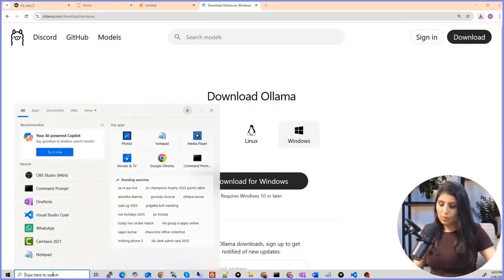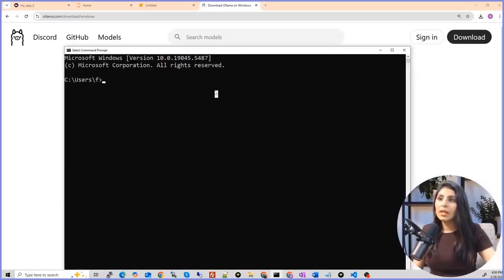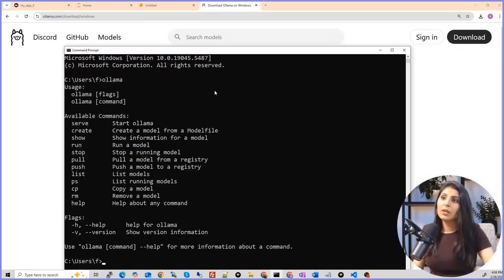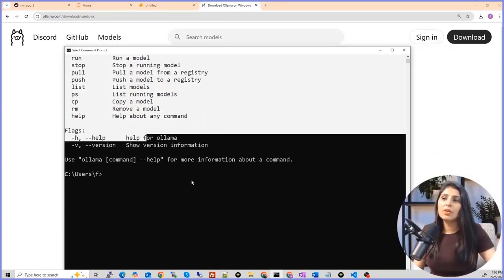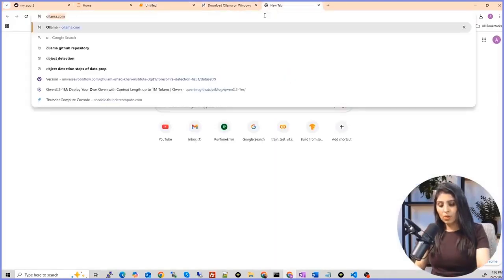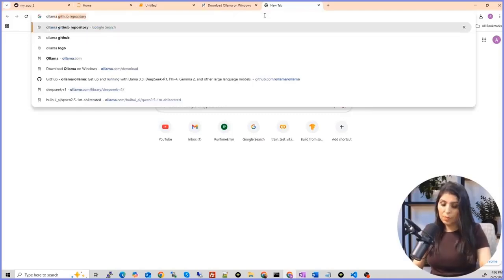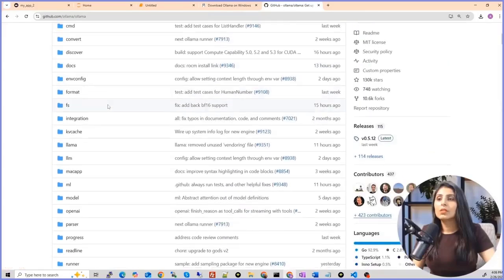After that, open the command prompt and type ollama. If Ollama is installed, you will see this kind of screen. Now to use this Llama 3.2 model on your machine, you need to download it to your local machine. And how can you do that? Just open the Ollama GitHub repo, open the first link, and scroll down.